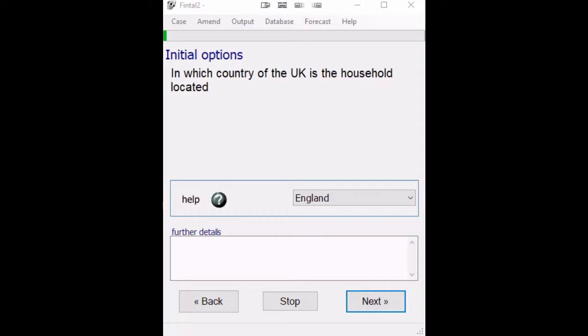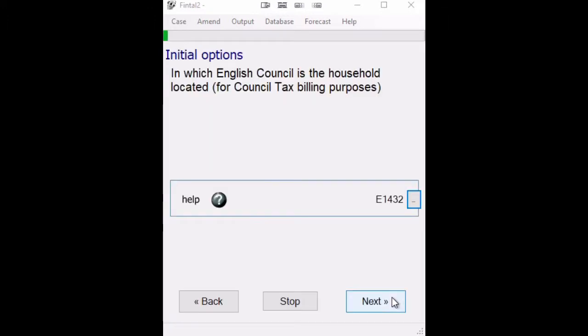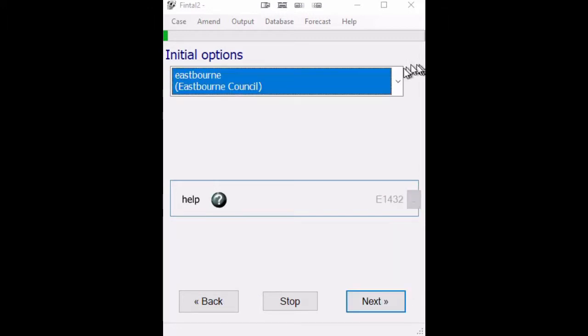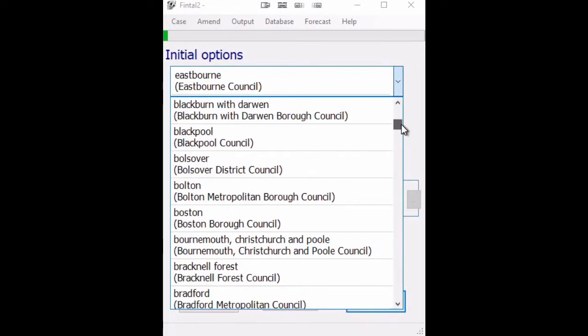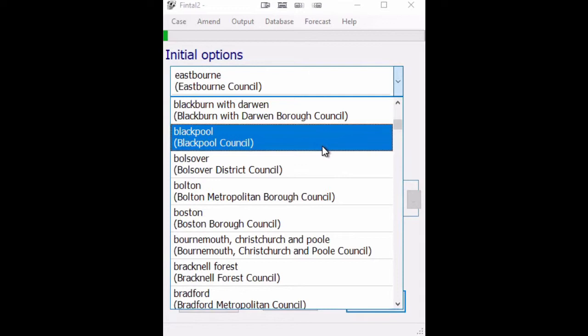So if I choose England as being the country that I want to use, then the next question will ask me in which English council is the household located. Now I set up my default value in the configuration, if you remember the video there. But I can choose it, and it will use that if I go on. But I can choose at any time to change it depending upon which area my client is living in. So I'll switch this one to Blackpool.